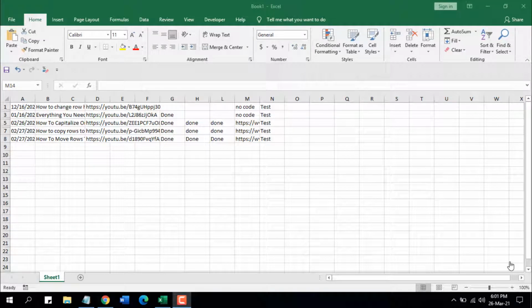In this Excel tutorial for beginners, I'm going to show you how you can unhide multiple rows or columns in Microsoft Excel. This is really easy and I will be using Excel's built-in feature in this tutorial, and let's get started.